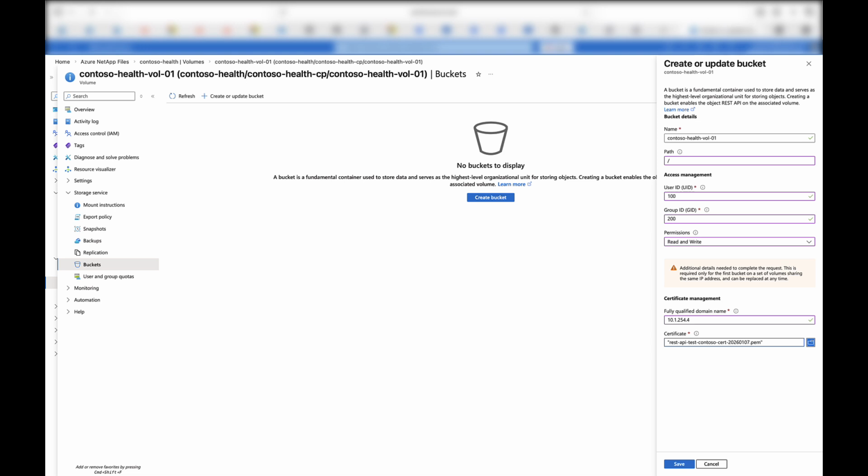Next is the path. This defines the directory within the Azure NetApp Files volume where the bucket is mapped. By default, you may see multiple buckets using the same root path, represented as /. While this is allowed, it means those buckets overlap in the same directory, which can be confusing. To keep the data organized, you can specify other names such as /project A or /data. This creates a logical namespace under the volume and helps separate content.